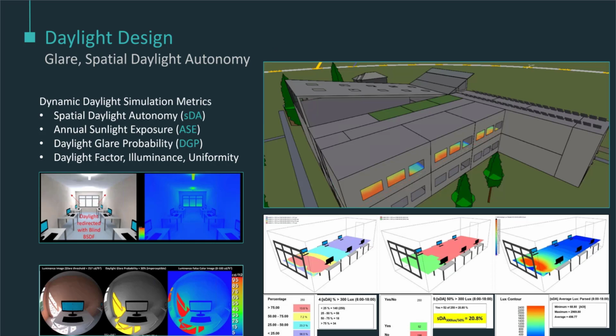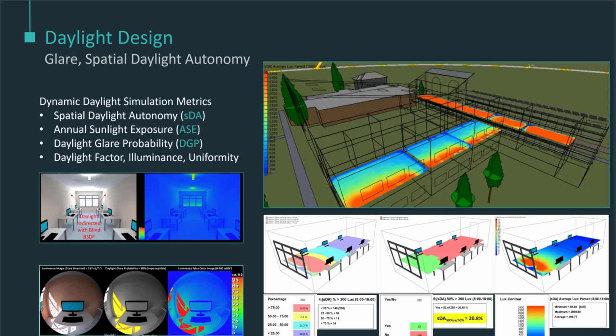Now, in terms of doing envelope analysis, one of the more popular options would be to do daylight modeling. So the metrics available to you there will include spatial daylight autonomy, annual sunlight exposure, and daylight glare probability. Those will meet the needs of IES LM83 as the standard, which is referenced by things like LEED and WELL and others.